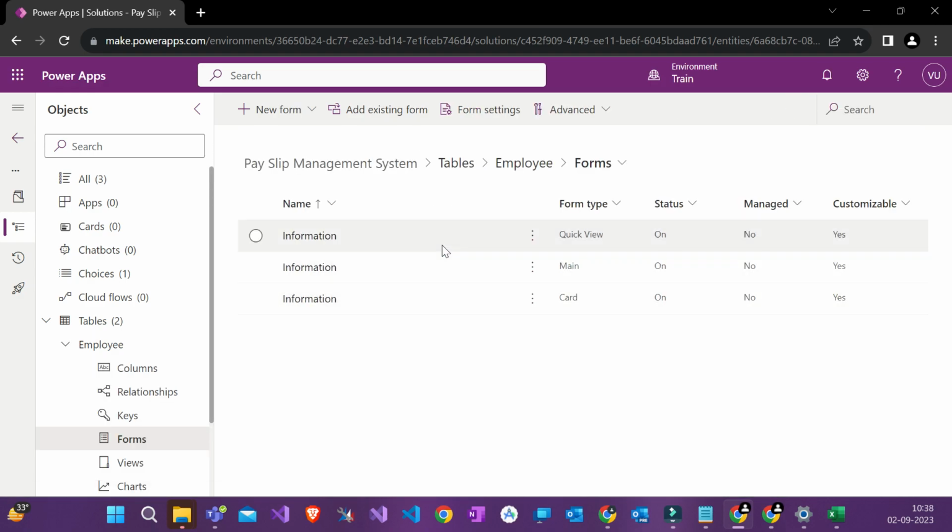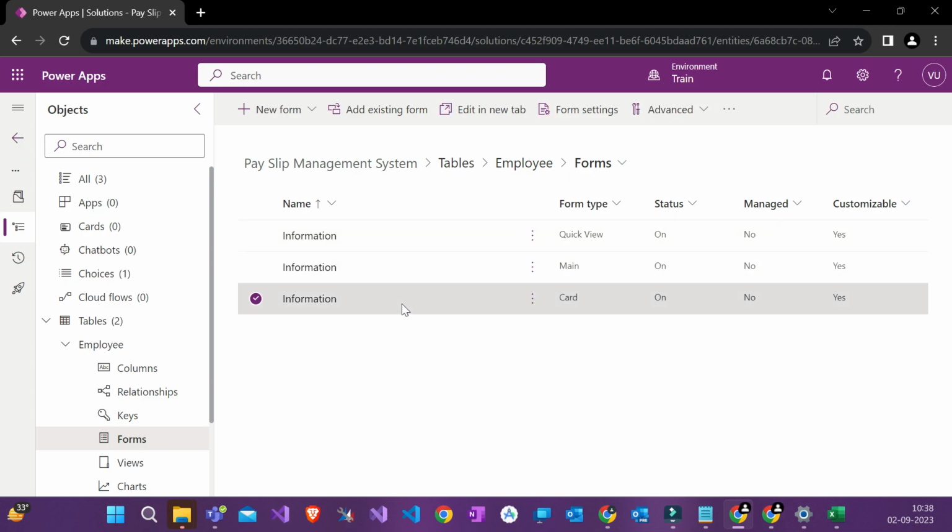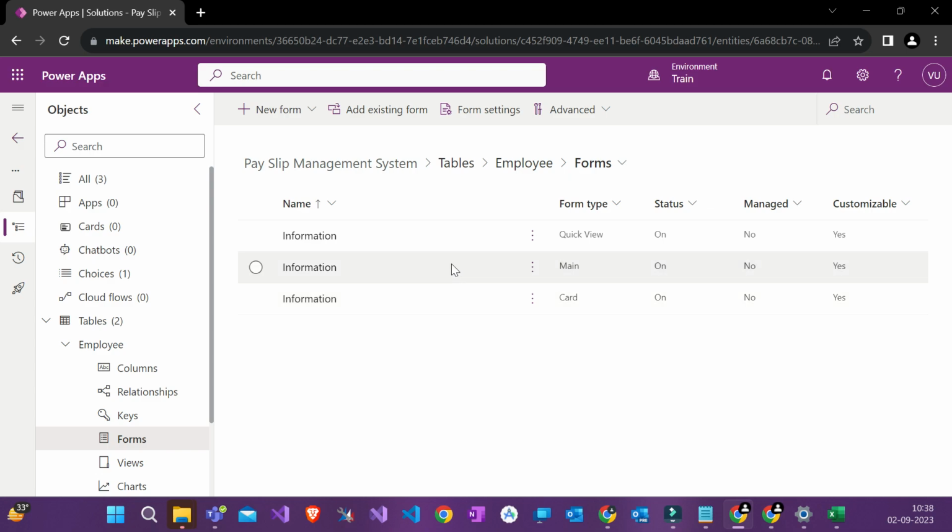So we'll go to forms. Now this is very important. When you create a table, basic types of forms are created: card form, main form, quick view form. Card form is not useful now. We will not talk about this. We don't use it a lot. I haven't used it in my 4 years of career.